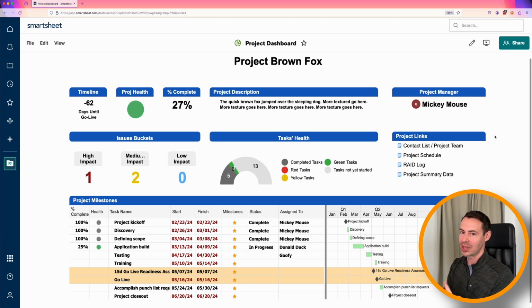And if there is something that starts to slip, that should be readily apparent from what we have on our dashboard, either from a schedule perspective or an issues tracking perspective, so that nothing gets lost along the way.